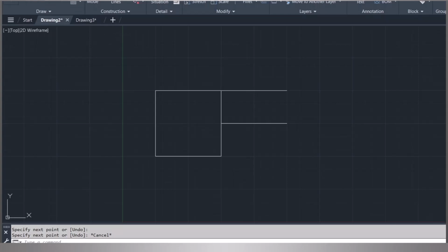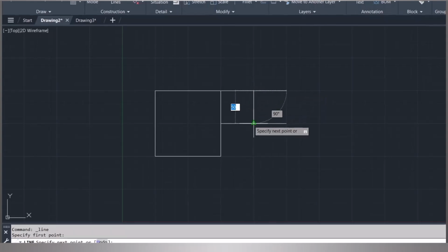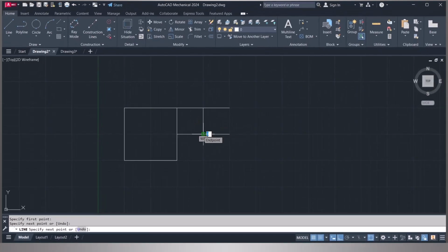So for instance, if we came back here and then I put my cursor around here, you see that this gives me the endpoint of the line without me necessarily having to take any measurements. If I turn it off and I start the line too, I won't get that.